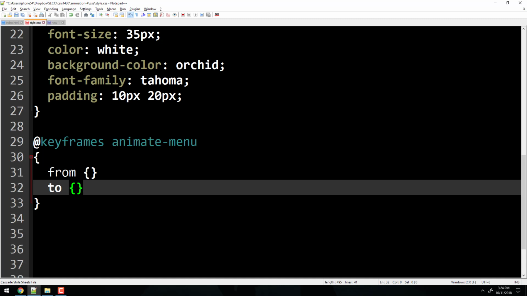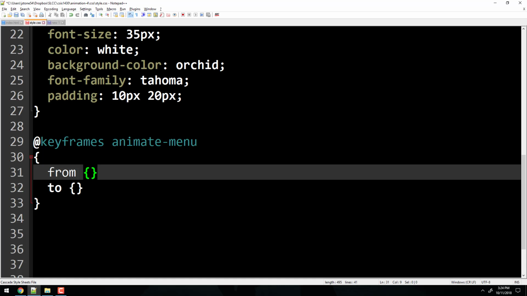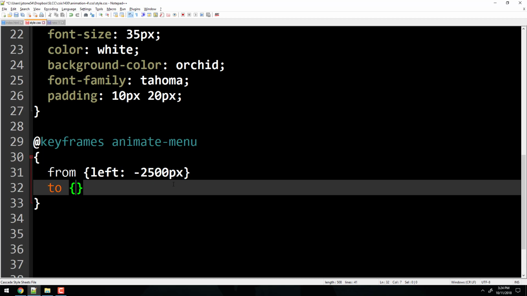So in other words, here's what I want. I want to start my left position at negative 2,500 pixels. That's going to push it all the way to the left, right? And then I want the final position to be left 0, which is where it is, right?